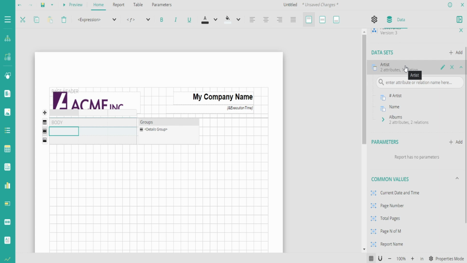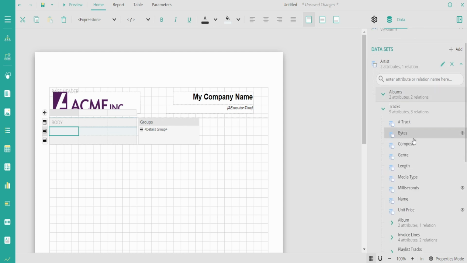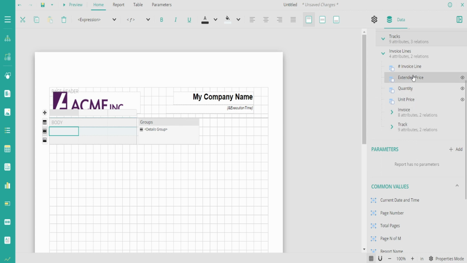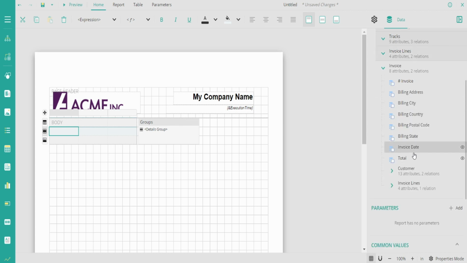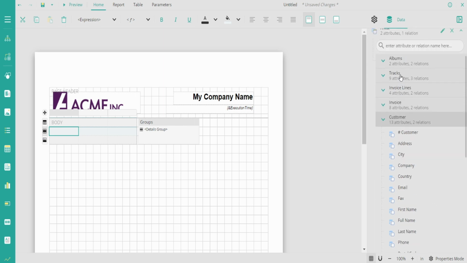For this sample report, we'll use our ActiveTunes semantic model, which is based off of a music sales database. When we add the artist entity, we see the available fields in the artist table, as well as relations to other entities or tables in the database. For example, every artist has a related album. Every album has related tracks. Every track has a related invoice line. Every invoice line has a related invoice, and so on. Each entity is a unique table in the database.